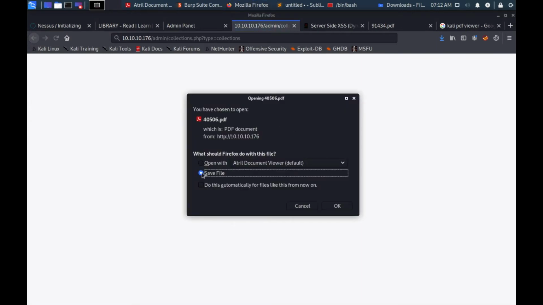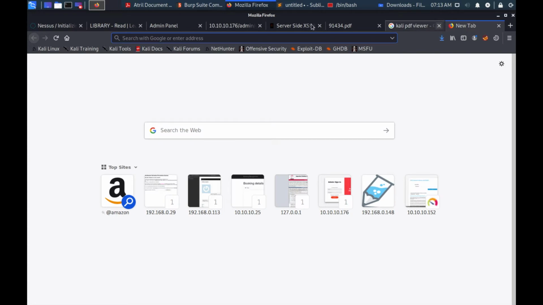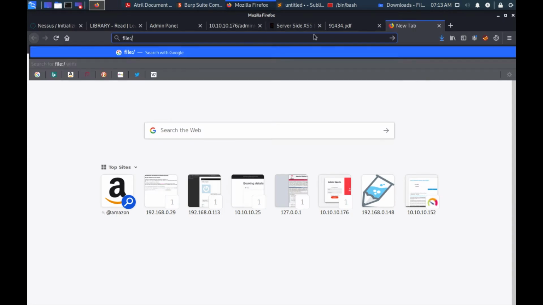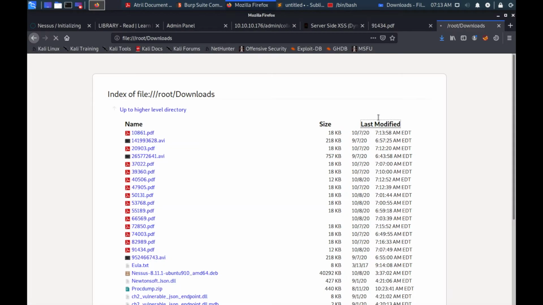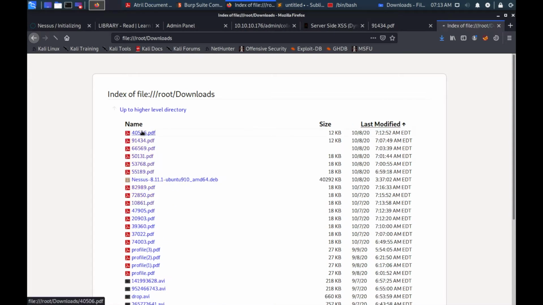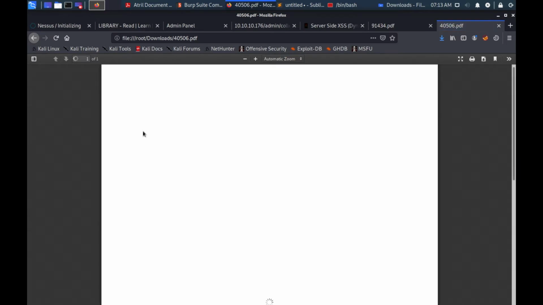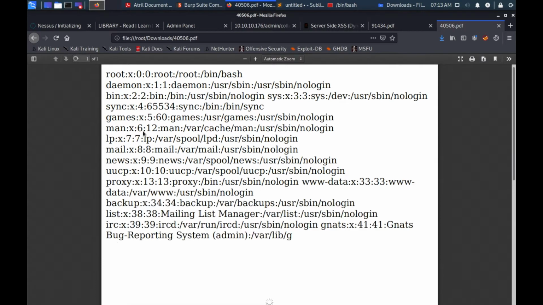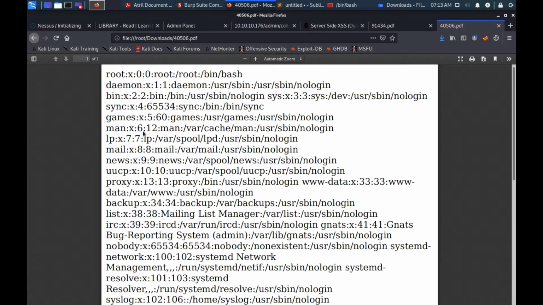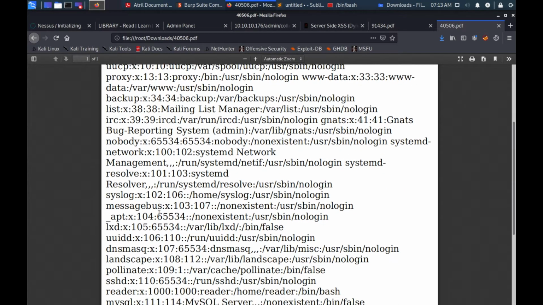It comes from other tries. I will save the file. We'll open another tab. I can close this one too. Under root downloads, the last file that I downloaded should be this one. When I open it, it should give me the content of the etc passwd file, as this. From there, you can read the SSH files to log in as one of these users.